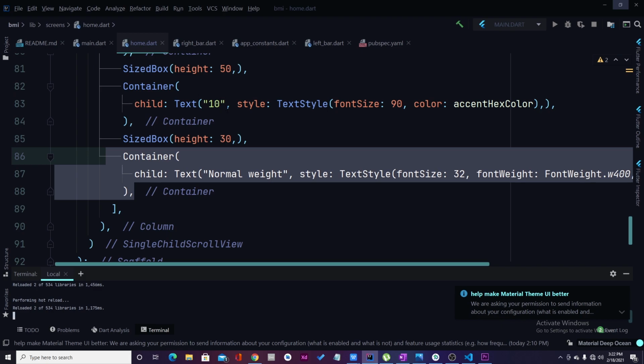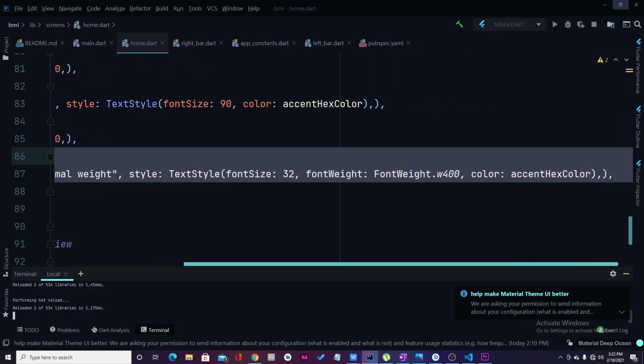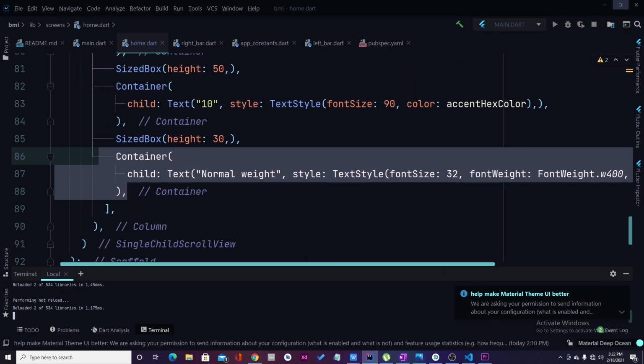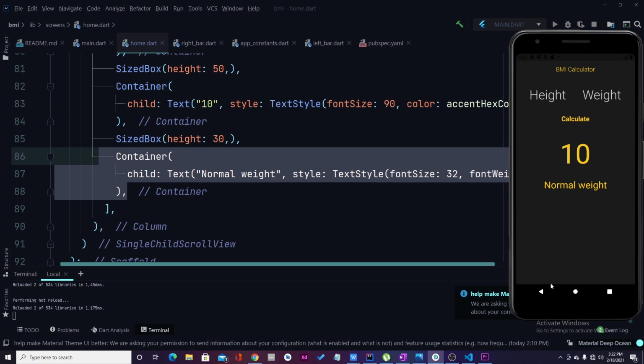For this case of our result in numbers, the font size is 90 and we use the accent color, and for this case the text size is 32, and we use some light font as well. The color is the accent color as well. With all of that, we end up with something like this.